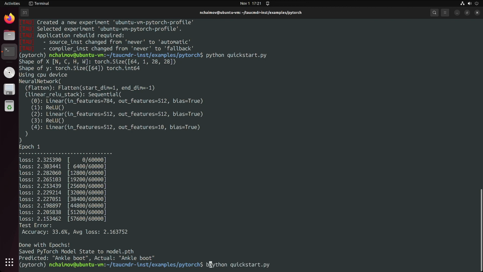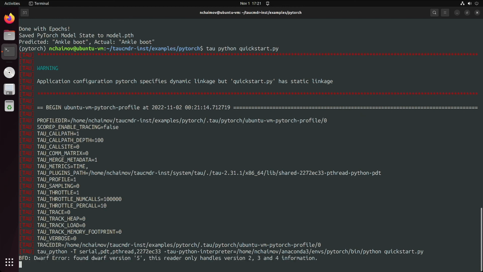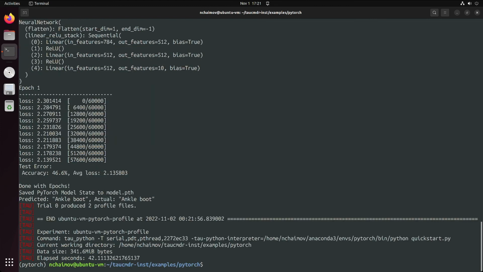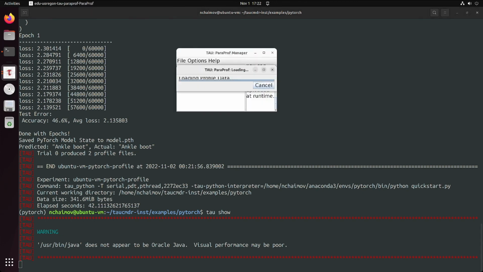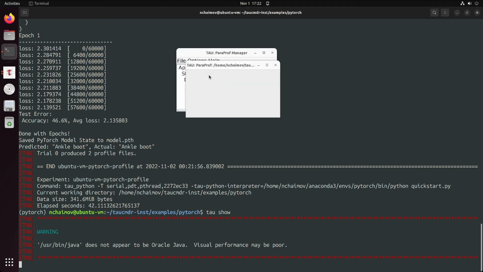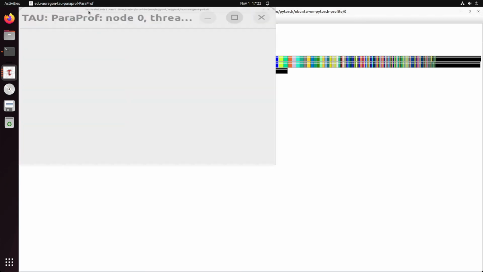Running the application with Tau Commander then requires only running the same command, but prepending tau. Running tau show then shows the collected performance data. Selecting a thread shows the detail view for that thread.